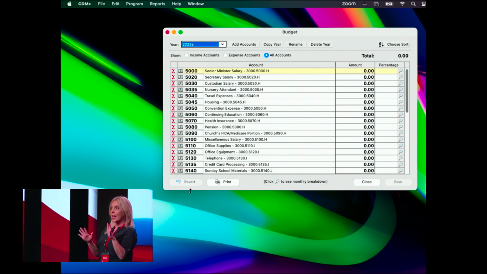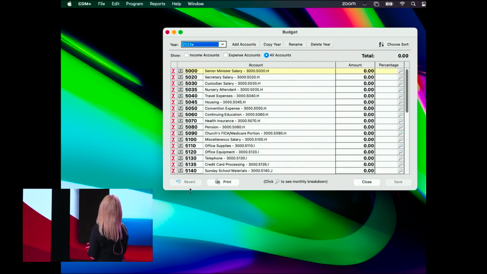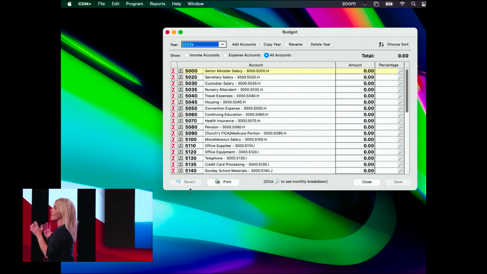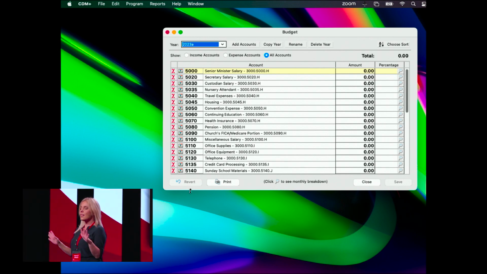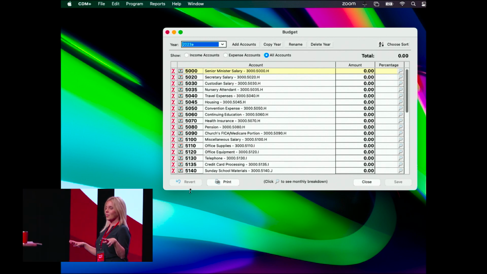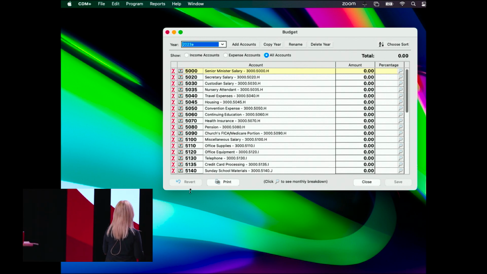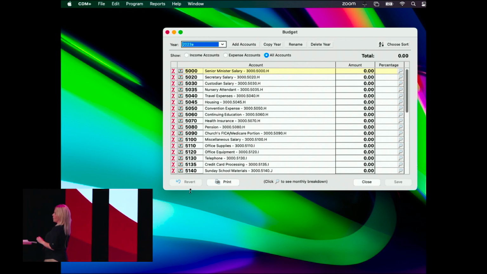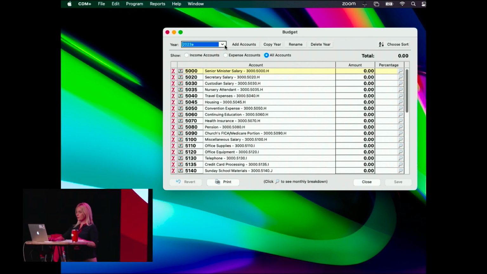So don't panic if something's not right with it, or it seems off. There's a difference. It doesn't touch your ledger. It's giving you a piece of paper with it. That being said, it is an awesome tool to use. You can choose your income or expense numbers. Let me go back to one that has figures in it.